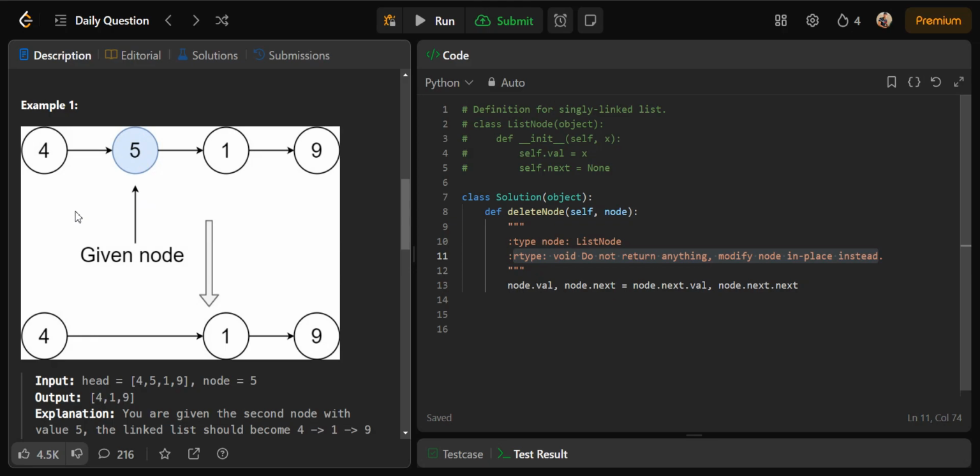Now another method is, 5 is the node dot value. We can change the node dot value to node dot next dot value. This means 5 is represented by 1, and node dot next equal to node dot next dot next. We are skipping the 1, and changing 5 dot next, that means 5 is referring to 9 and 5 is changed by 1.